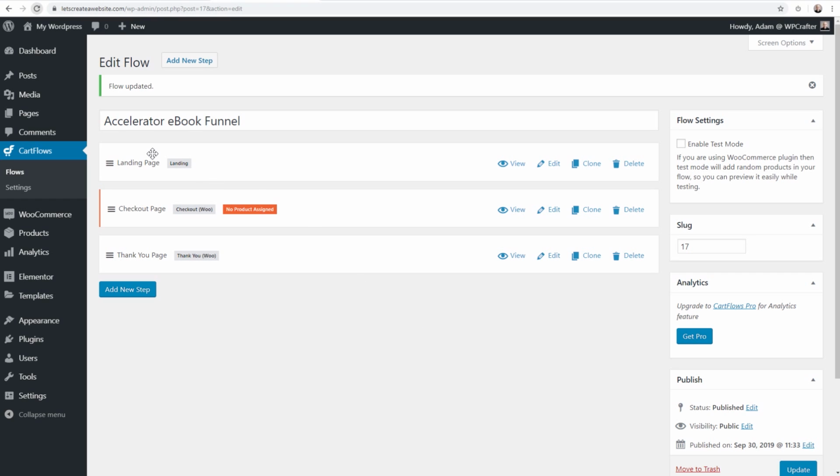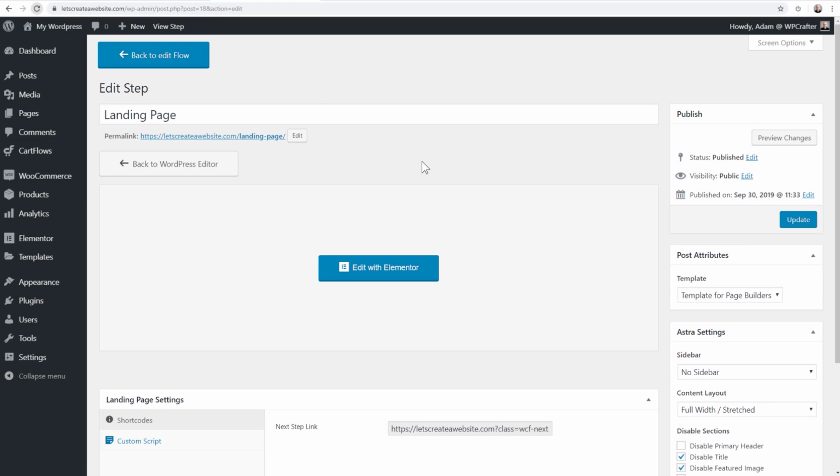So you would then go into each of these steps and start customizing it to how you like. And with the checkout, you can see we have this notice that says no product assigned. What we need to do is link this up with that product that we created, but we'll do that in a moment. Let's first take a look at the landing page. I'm going to click on edit, and it's going to take us into the settings.